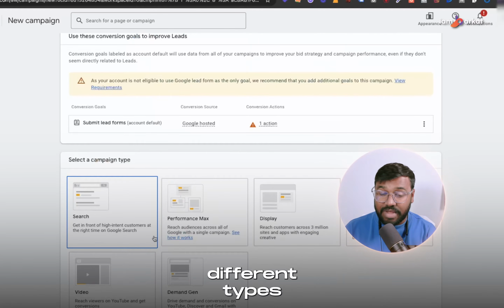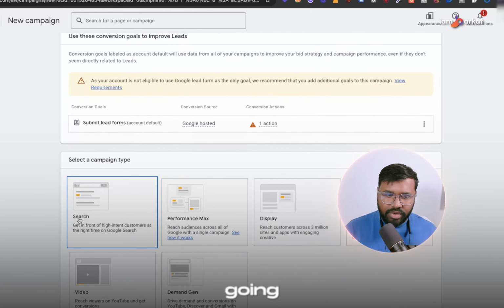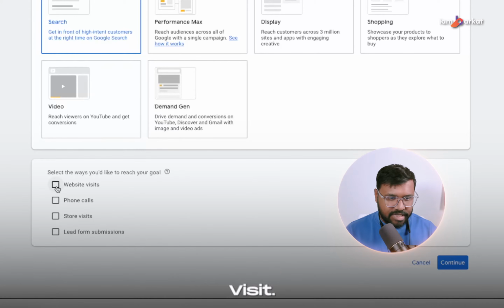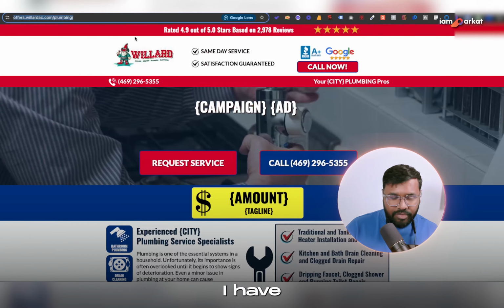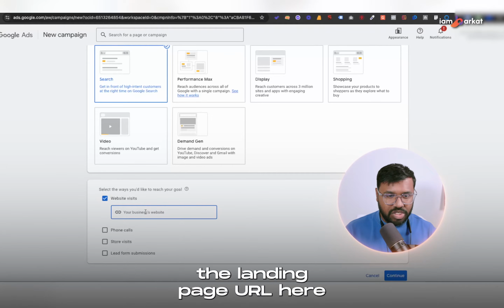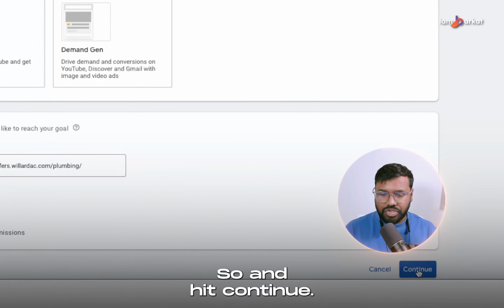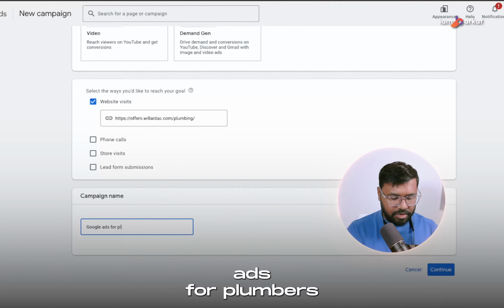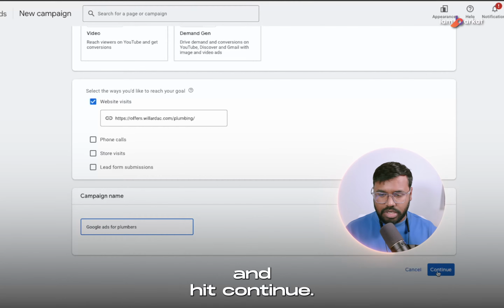Here you can see different types of campaign types. Today we are going to set up a search campaign, so I will click search, and here you need to select website visit. Here you can see I have a dummy landing page, and for today's video I will use this landing page URL. You just need to paste the landing page URL here and hit continue, and for the campaign name, Google Ads for Plumbers, and hit continue.